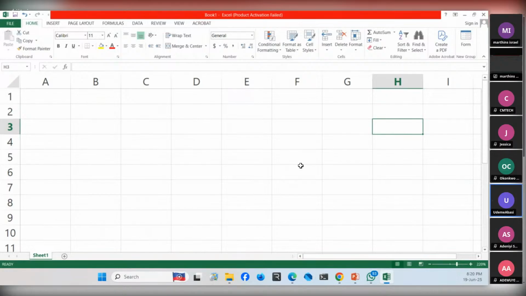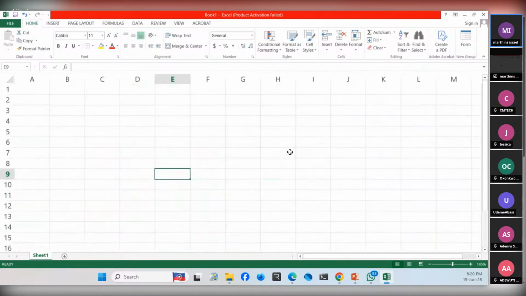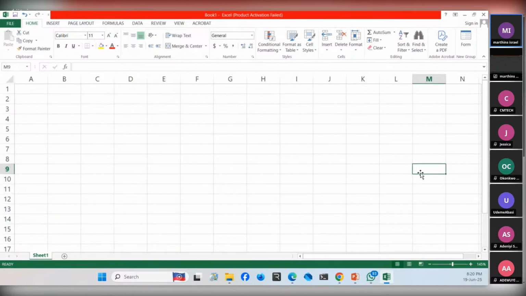Someone else? H3. Okay, yes, correct. Somebody else? C3. Okay, C3. What about this? E9. Okay, I want another person. Someone else? M13. Okay, yeah, correct. So that is how to know the cell you are in.